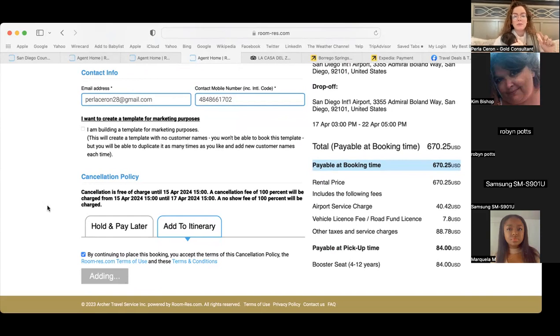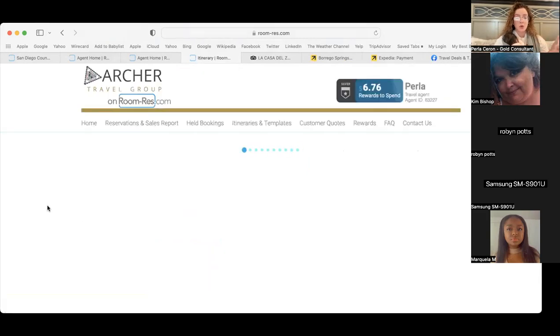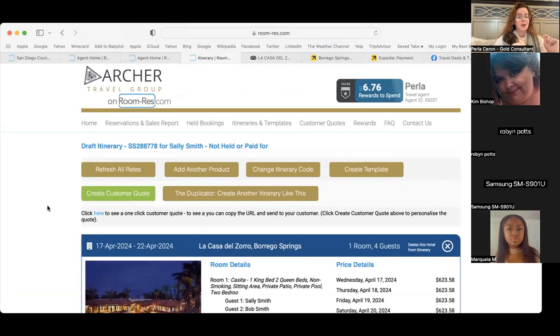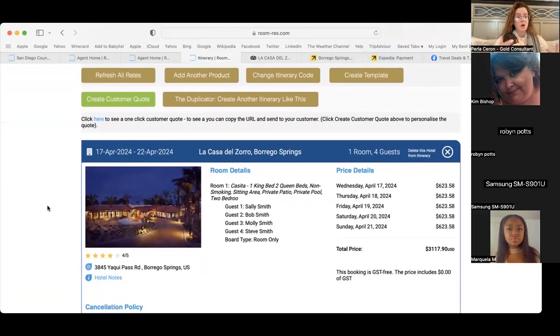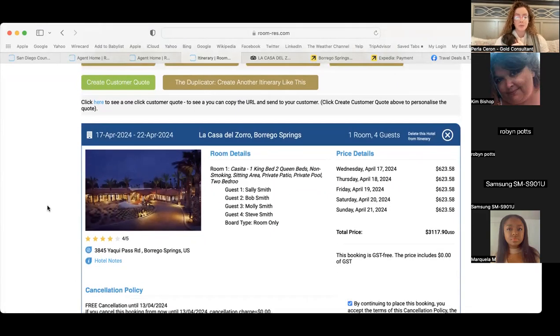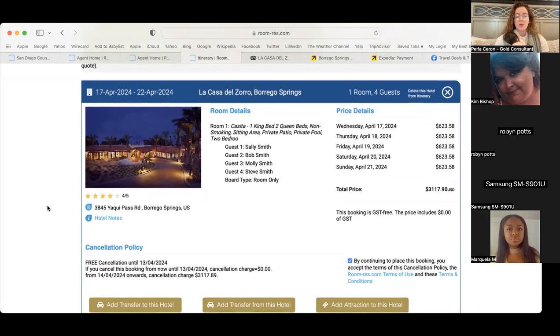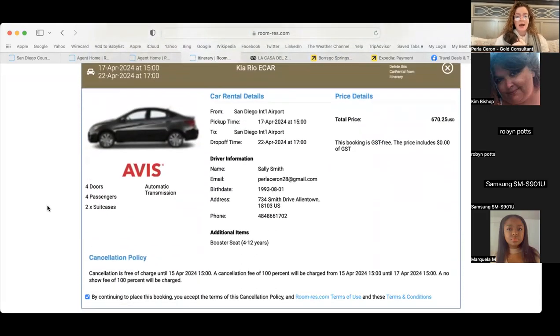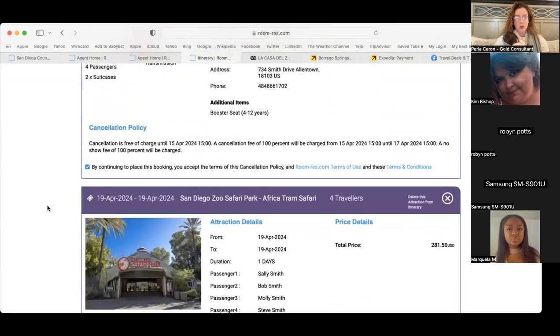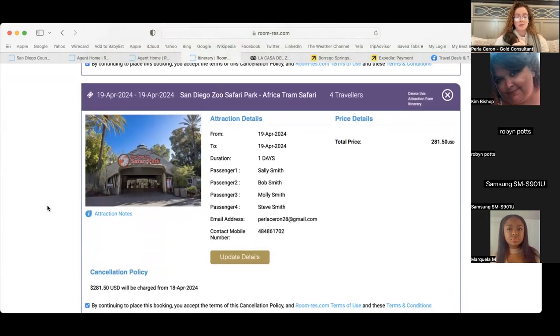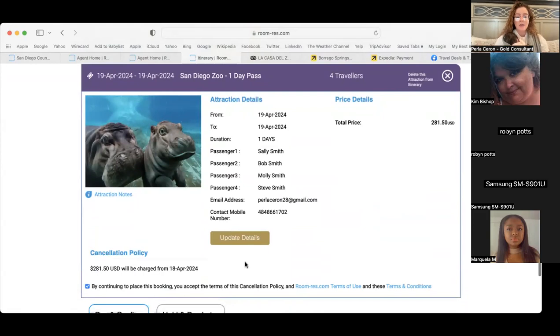Okay. Just make note that if you're adding multiple products to your client's itinerary or to a reservation in general, each one of them is going to have its own separate cancellation rules, right? So they're not all going to have the same thing. They're not all going to have the same fees if for whatever reason a cancellation comes up, okay? So just keep that in mind. All right, so we got the hotel. We have the car rental with the booster. We have the safari park tickets, and then we have the zoo tickets, okay?